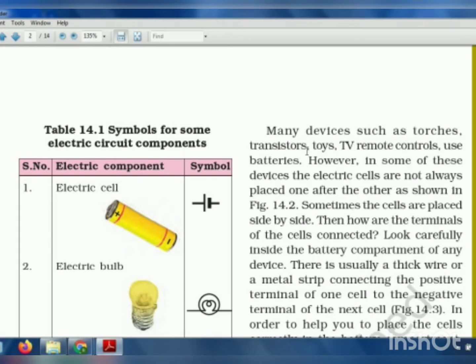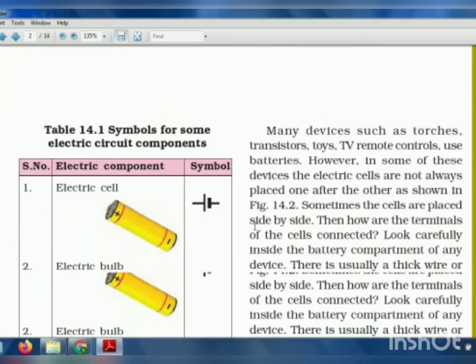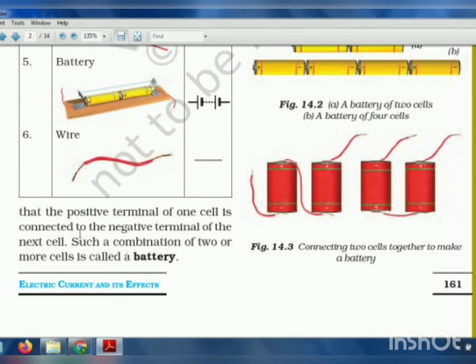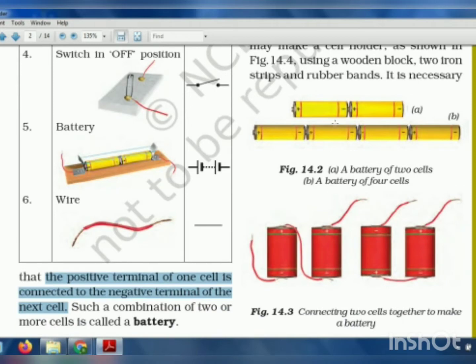Now many devices such as torch, transistors, toys, TV remote controls use batteries. A battery is when two or more cells are connected with each other, and in all these devices we use batteries, that is, more than one cell. So it is important that you understand the definition of a battery. A battery is when the positive terminal of one cell is connected to the negative terminal of the next cell. Such a combination of two or more cells is called a battery. You can see in figure 14.2, A and B, how more than one cell is connected with each other.